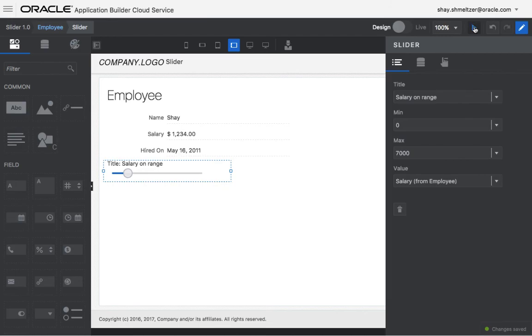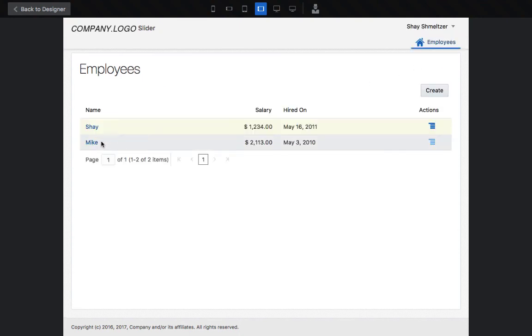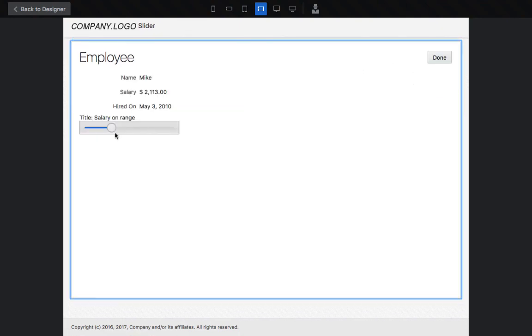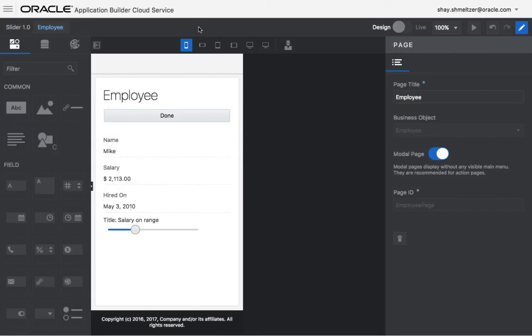Okay, so if I now run this, this is how far it goes with the Shai salary. Okay, and if we go back to Mike, Mike has a little bit more, so the slider shows a little further. And that's basically it. This is how easy it is to add Jet-based UI components into Oracle Application Builder Cloud Service.